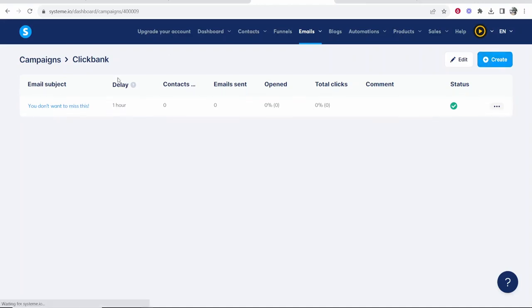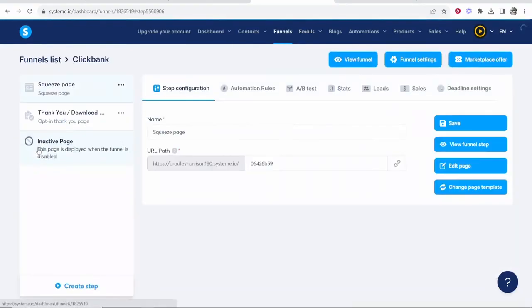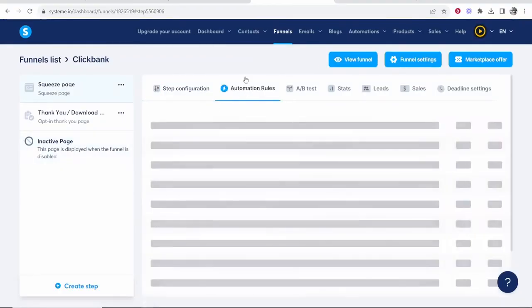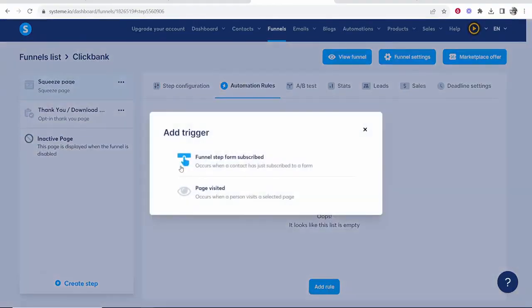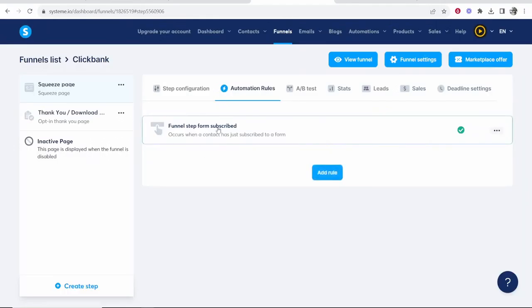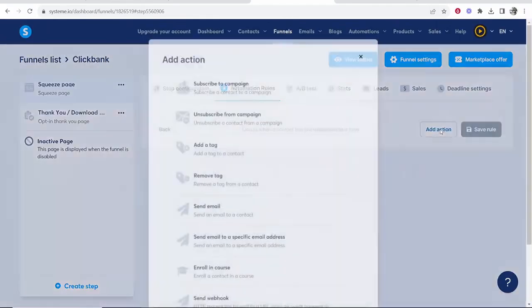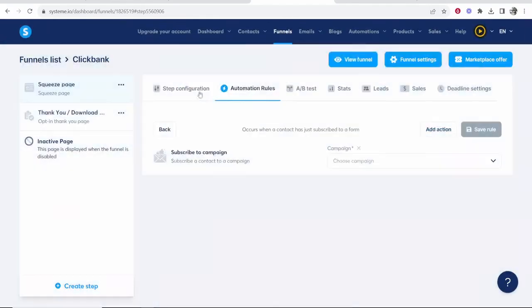Now we just need to connect our email campaign to our funnel. So you want to go now to funnels, click on your funnel. Then you need to go to automation rules, add rule, and funnel step form subscribed. This means when someone clicks on your button, right, like the gain access button or next step button, the button that's going to be next to your email and name. So when they click on this, we want to add action and we want to subscribe them to a campaign.